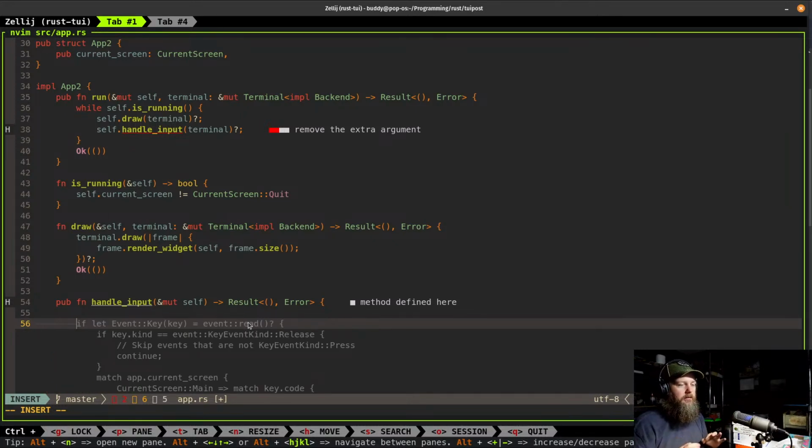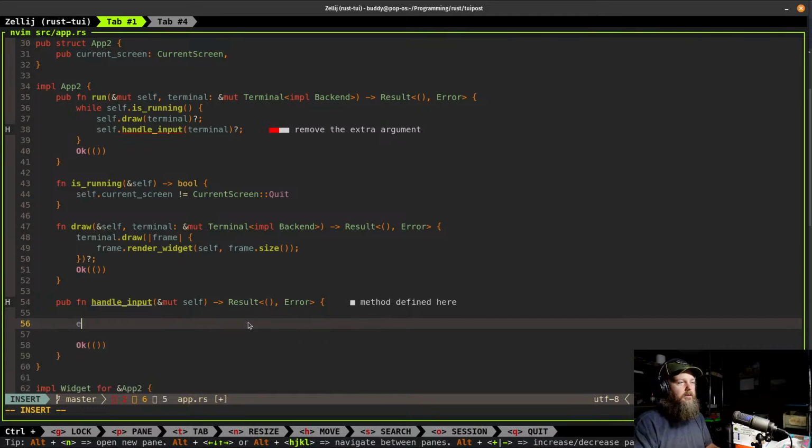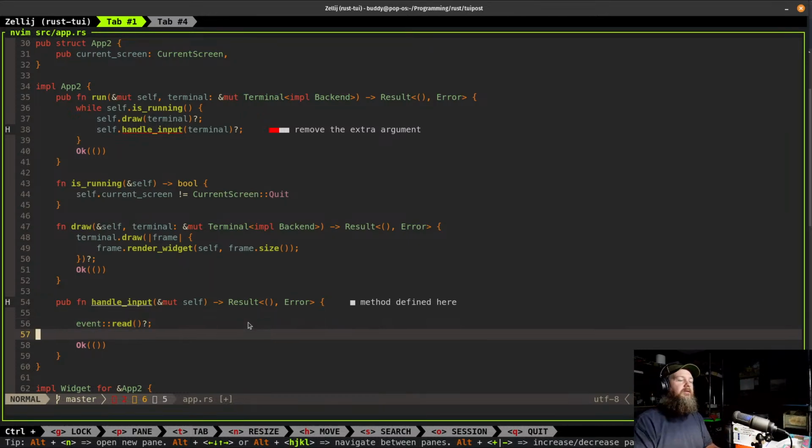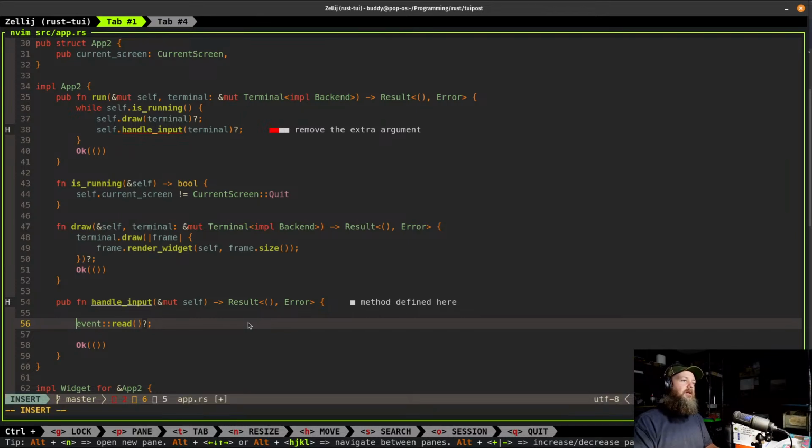So at this point, we need to read input. We're going to do events, read that. That's going to read in our input from our user for that frame. It's going to read it in as an event, and it's going to be an event of a certain type. And we need to do some selections based on the event of a certain type and the value of that event. Very annoying. So this is where the Rust if let can come in real handy.